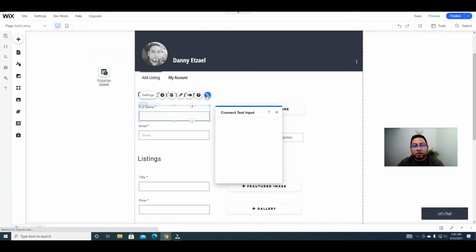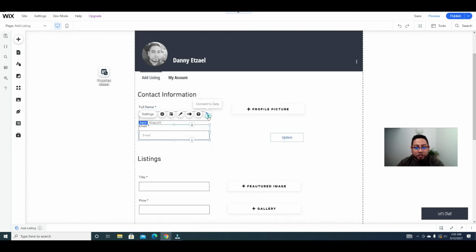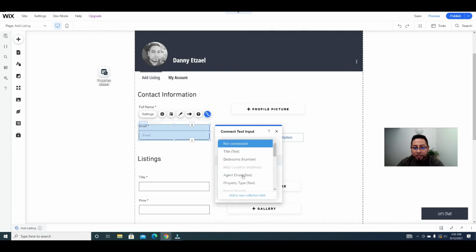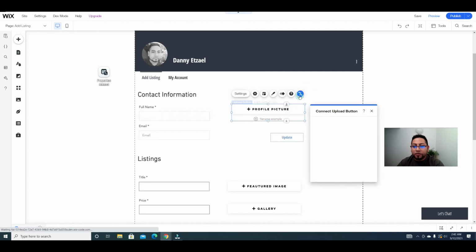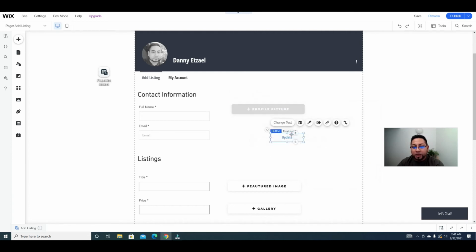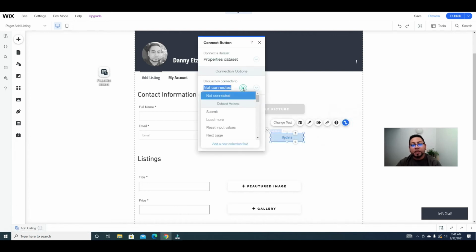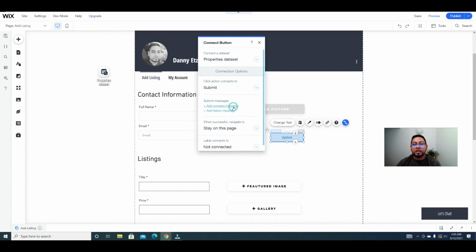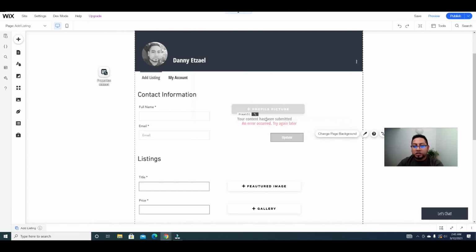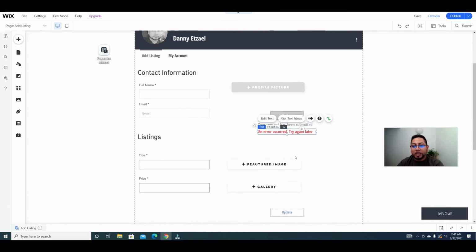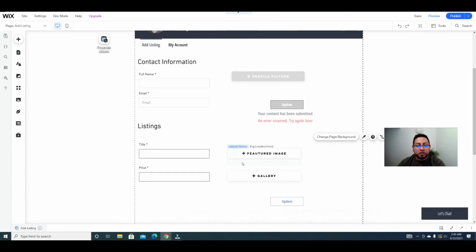So here we're going to go to the little snake, and we're going to make sure that's there. This is the agent's name, so agent name. Then this one is going to be connected to the email, agent email. We're going to close that, and then the profile. So we're going to find the profile image or picture that we added, and then the update button right here. We're going to click on this one, and we're going to make sure it's submit. We add a failure and success message, so we're going to make sure it's there. Again, we're not aligning or adjusting anything because we're just trying to show you the functionality.